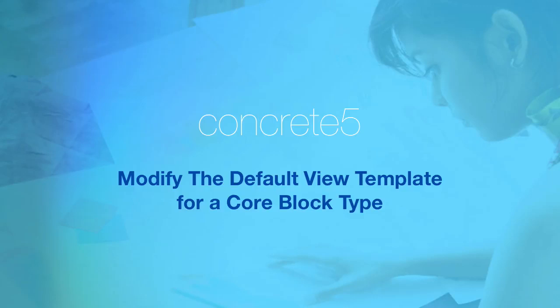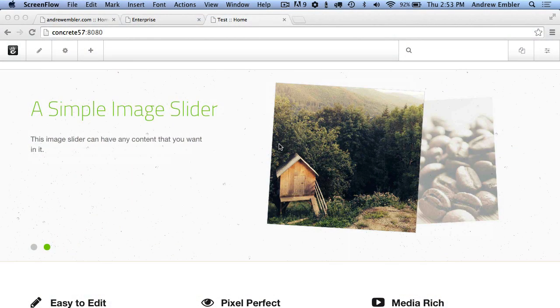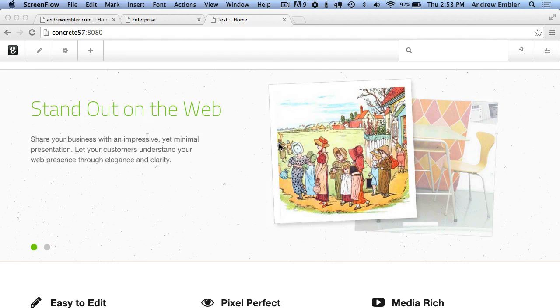Hey everybody, it's Andrew Embler, CTO of Concrete 5, and today I'm going to show you how you can modify the default view template for a core block type. Concrete 5 makes it really easy to use different HTML than what's provided by the core block types in their view layers. So what does that mean exactly?